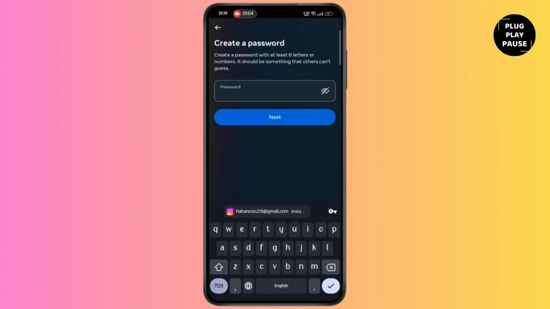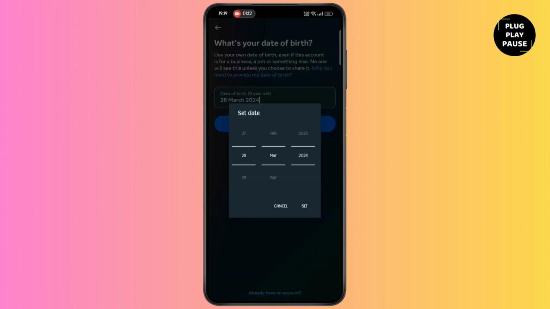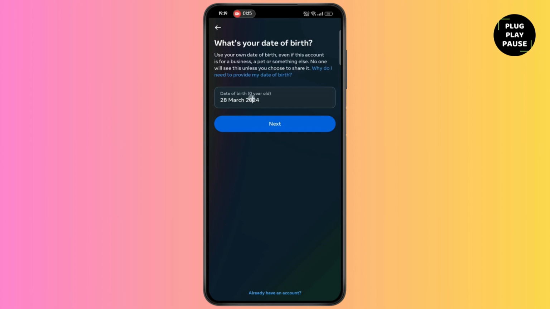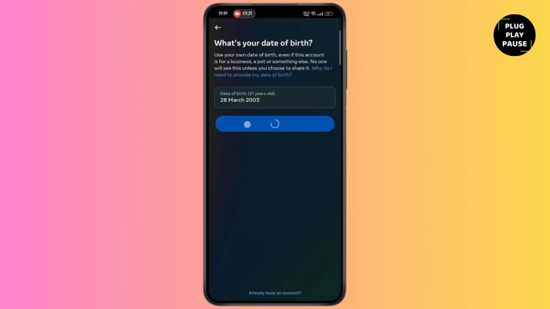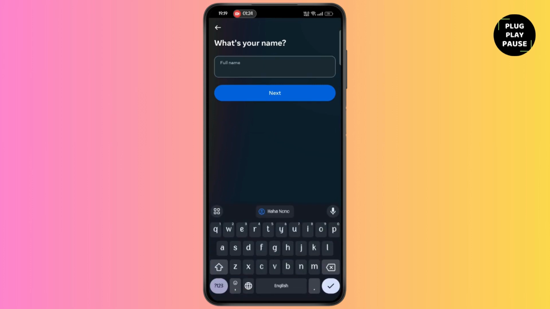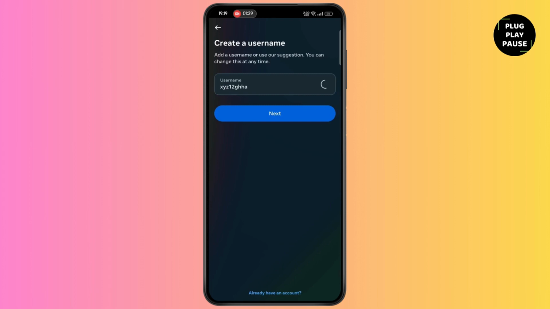Now enter your password and tap on next. Now set your date of birth, tap on set and next. Now enter your name and tap on next. You can create a new username and tap on next.